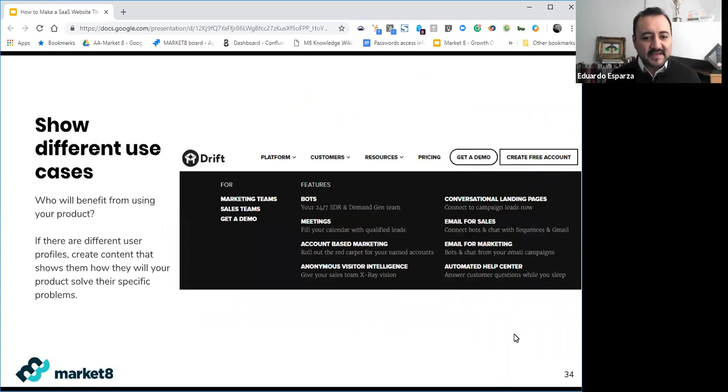Show different use cases, another critical thing. So if your application has specific use cases for different teams in the organization, different types of users, or solves different problems, you have to make sure you have content to address those. Like in this case, Drift has marketing teams and sales teams, and they specifically address certain problems like setting up meetings, account-based marketing, etc., right?